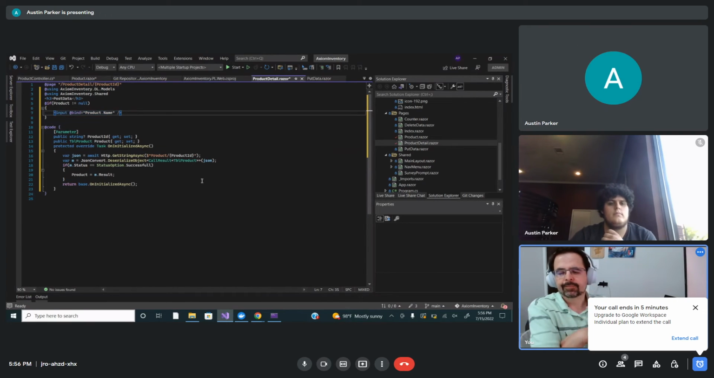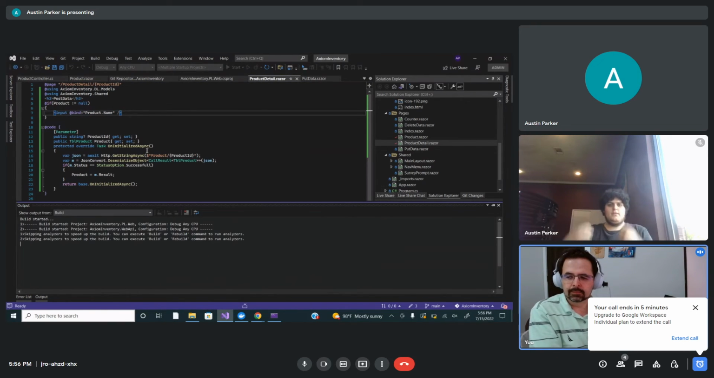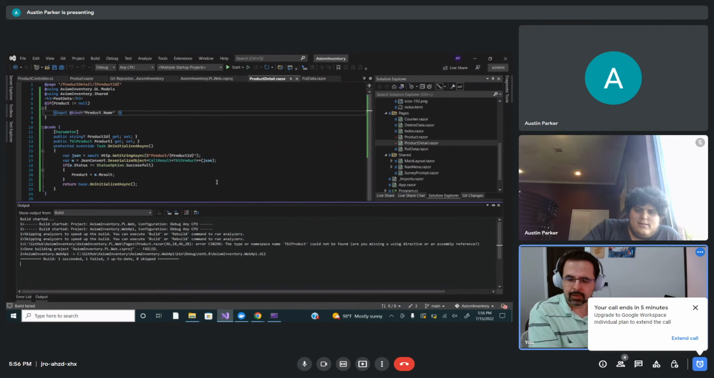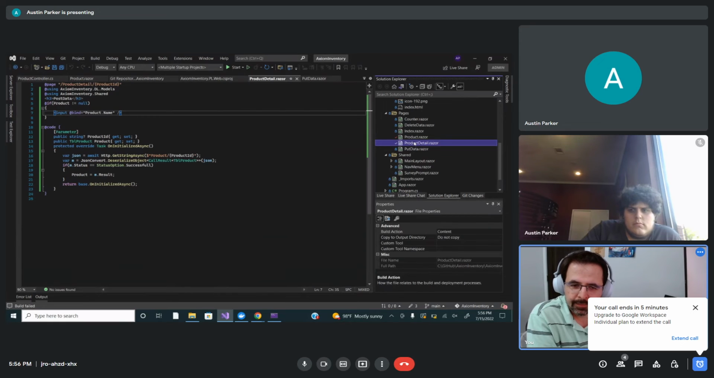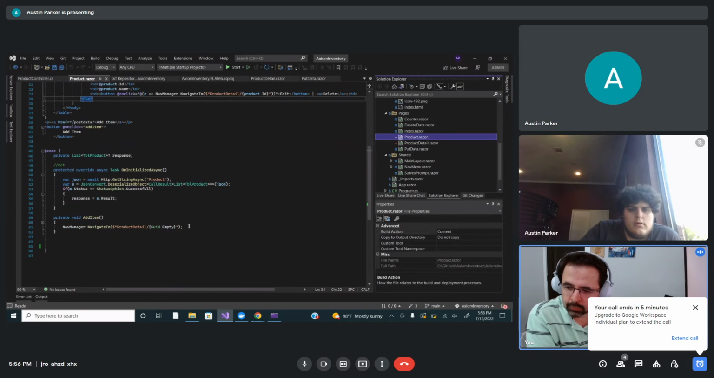Okay, let's test. Let's see if this thing works or if it crashes horribly. And then again, something is not right. Say no. I always say no to that. So what's the error? TBL namespace TBL product could not be found. Are you missing a using directive? Oh, it's on the product page. I thought it was weird that it didn't go red. It did go red.